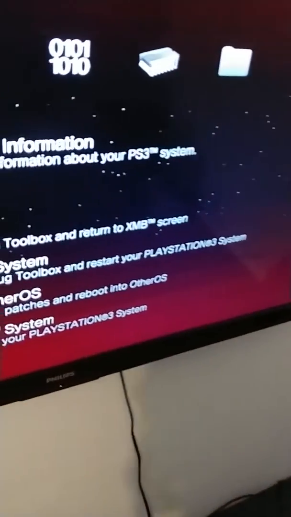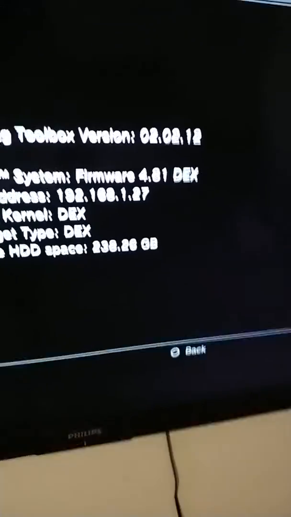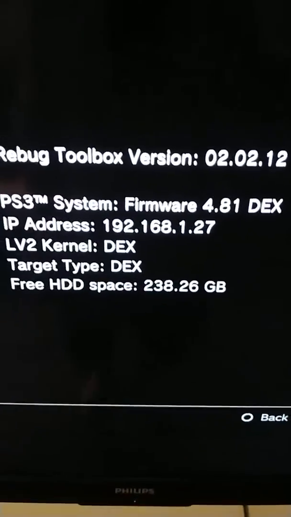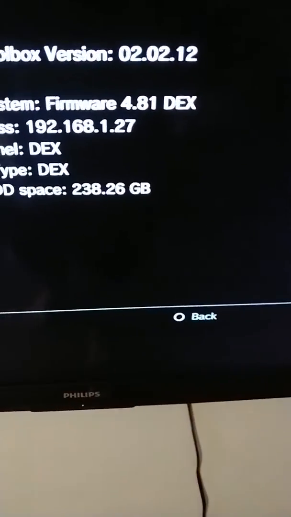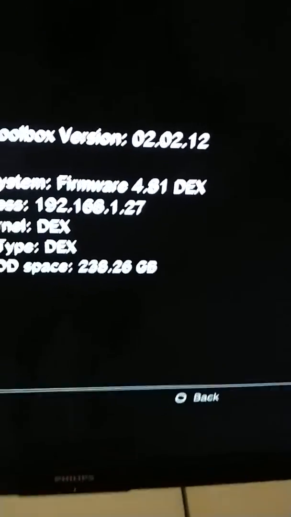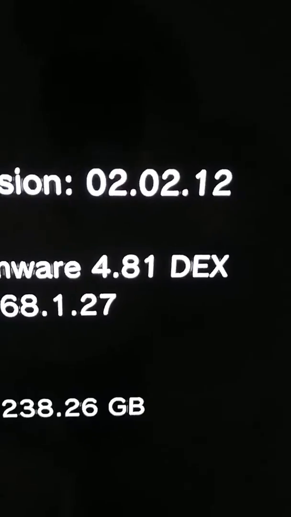So as soon as you load up Rebug Toolbox, obviously I don't care about my IP address because that's just a connecting node to my console. Do what you want with it. It's not going to do anything. It's internal, not external. But there you go. That's kind of funny. I have a 2 gig hard drive and only that much left. It's hilarious.